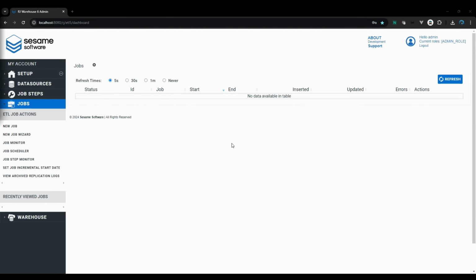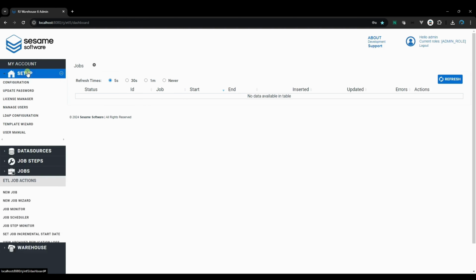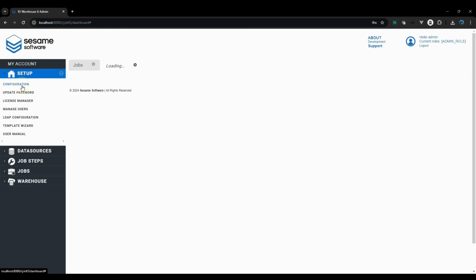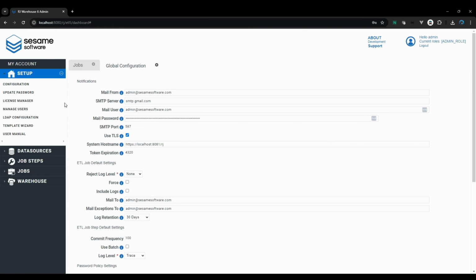This is the user interface when you first sign in. We don't have any jobs currently set up, but we'll start with configuration. In the configuration section, you'll begin by inputting your mail notification user and SMTP server information.